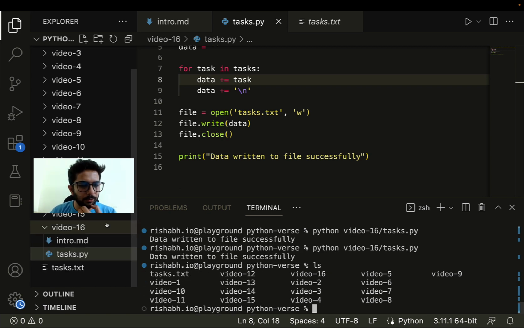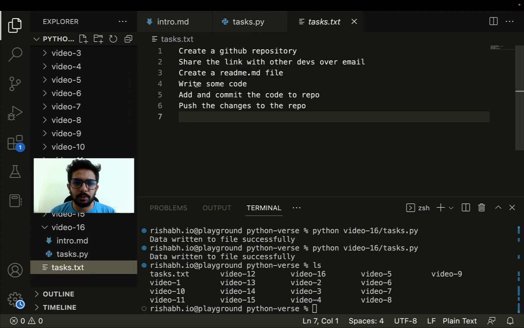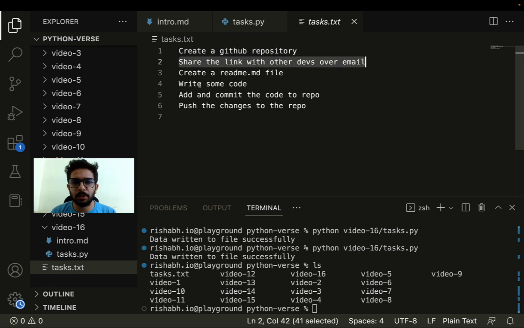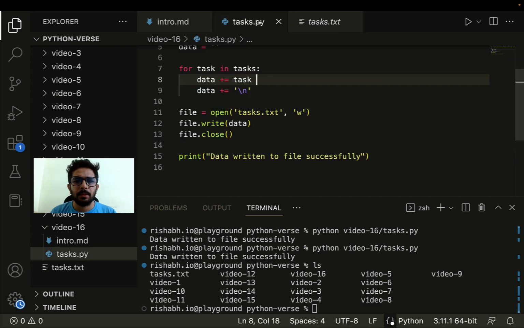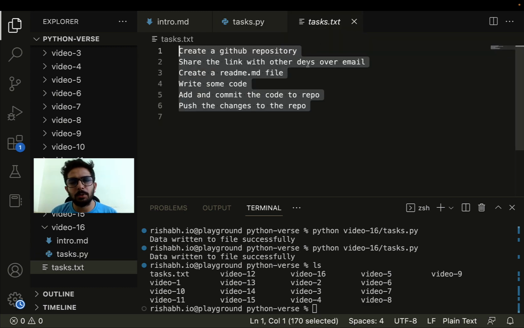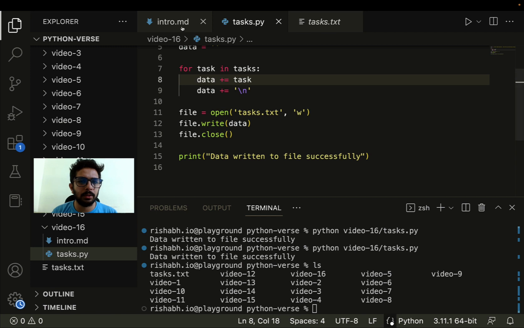Now if you notice, because I used the w mode, that is the write mode, this has been overwritten. So create a GitHub repository, then share the link with other devs over email. I mean, all the tasks are present in the file now. Cool. And the previous one has been overwritten because of the w mode.